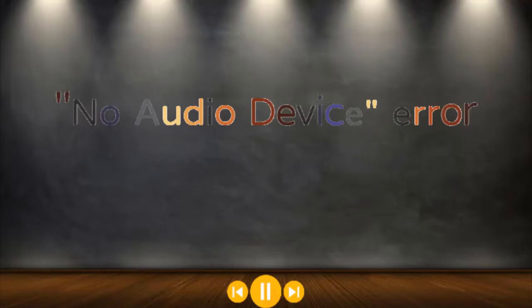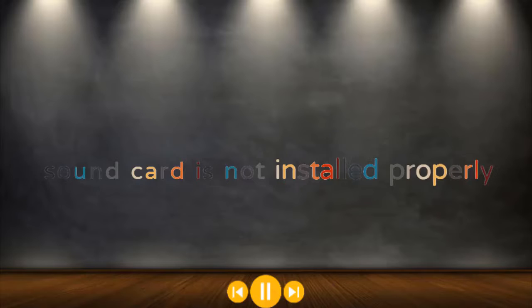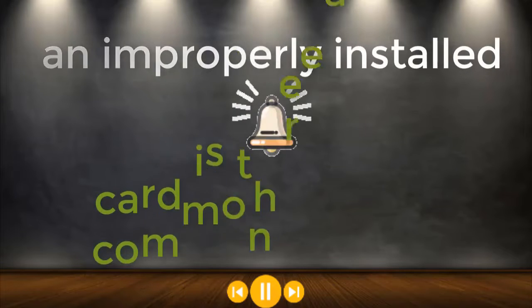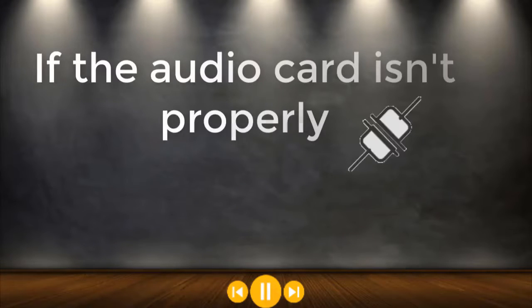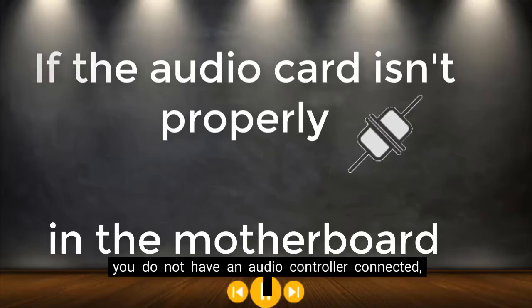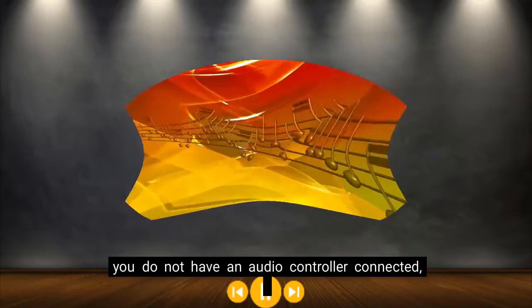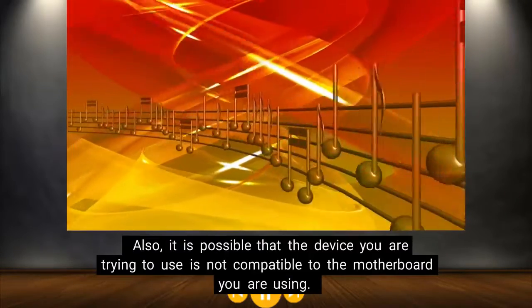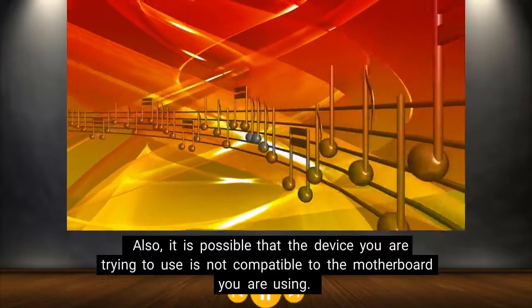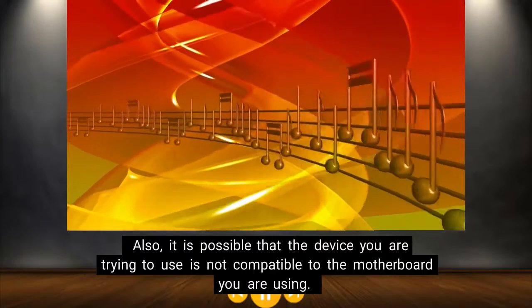If you have experienced a Windows No Audio device error, it most likely means that your sound card is not installed properly. Even though other problems can cause this error, an improperly installed sound card is the most common reason. If the audio card isn't properly connected in the motherboard or you do not have an audio controller connected, you will get this error. Also, it is possible that the device you are trying to use is not compatible with the motherboard you are using.